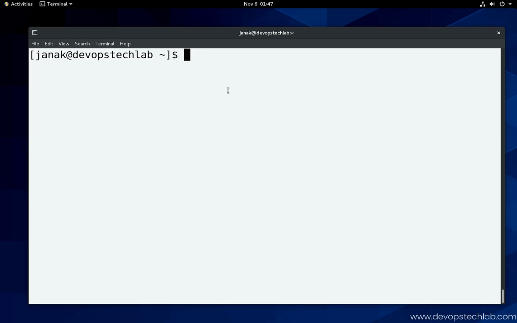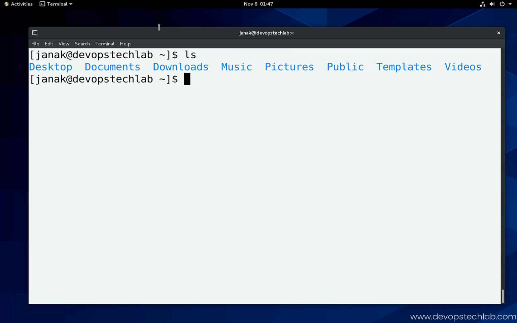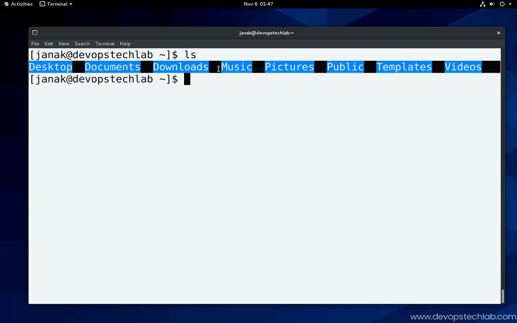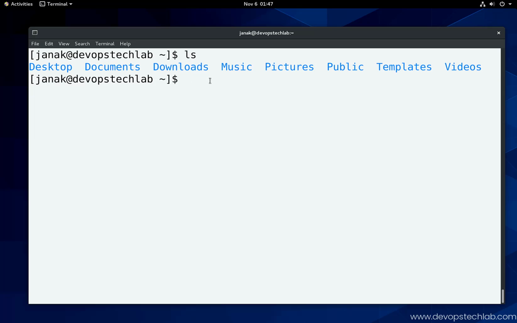So, here I am on my Linux terminal. We will run the first command, that is ls without any option. It displays a list of files and directories which are present in the current directory. Let's run one more command: ls, and this time we will use the option -a, which is called all.